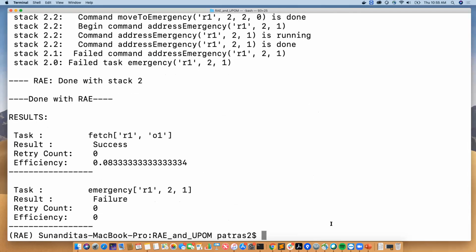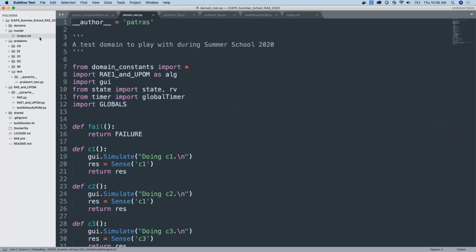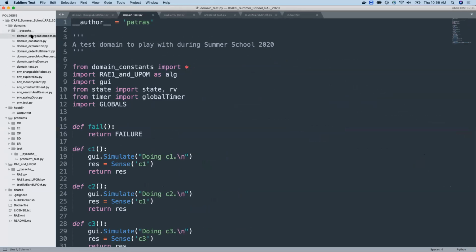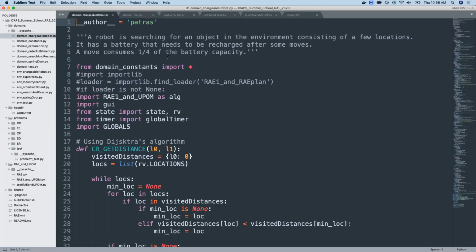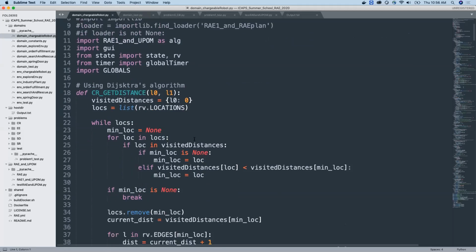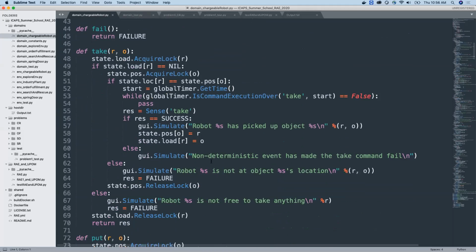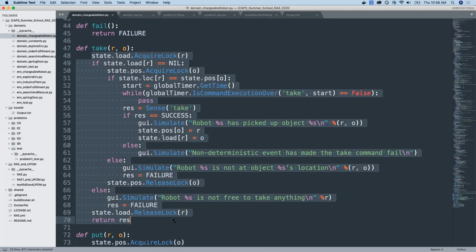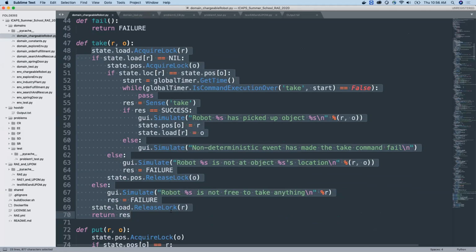Okay, now let us look at a simple domain file and a problem file. So the domain files can be found inside the folder domains. This is the chargeable robot domain that I just ran an example of. It has several functions. This is the description of the command. You can define any control logic, any programming procedure inside here in Python.